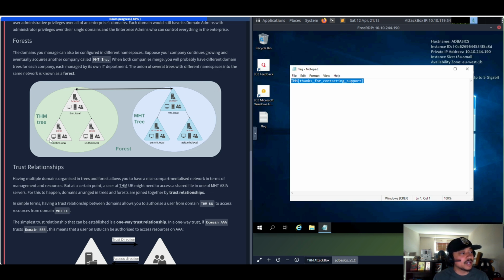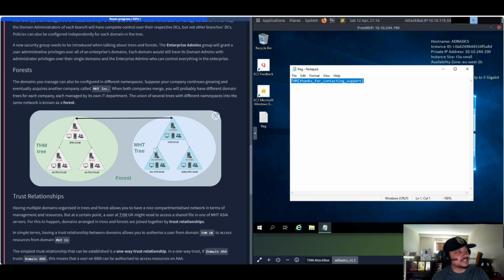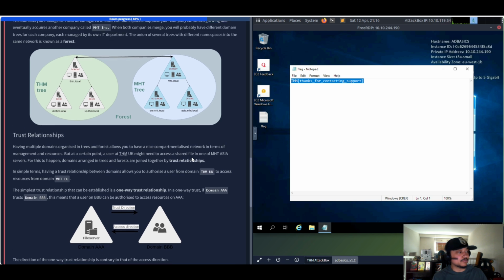So we're expanding on that TryHackMe tree that we just went over with the UK, the US, and the root. We are now joining into a forest with the tree of MHT, where they also have a local, they have a Europe domain here as well as an Asia one. So cool. We're expanding.